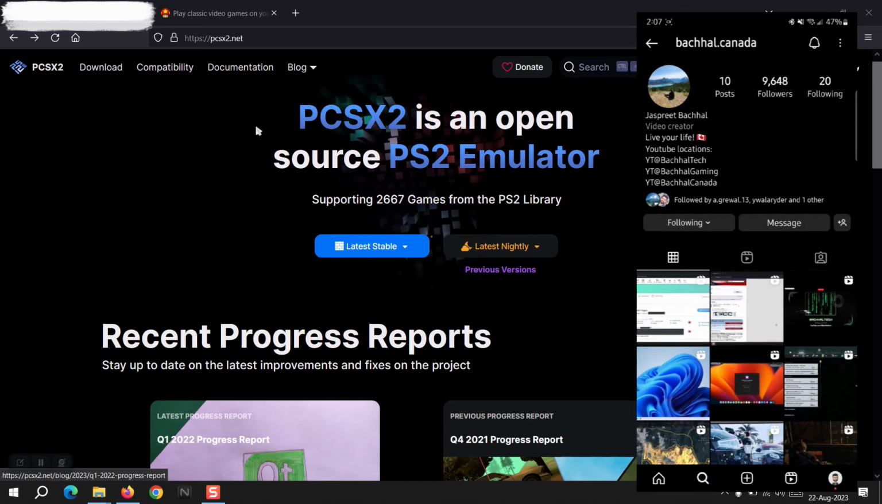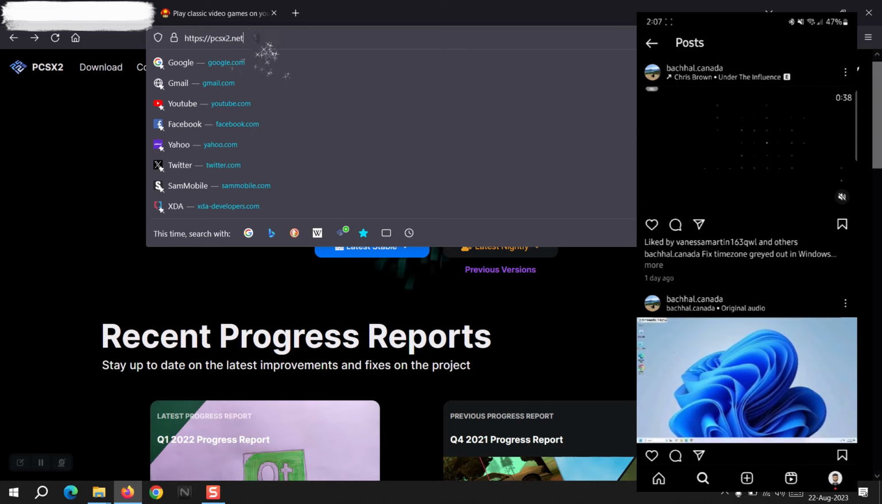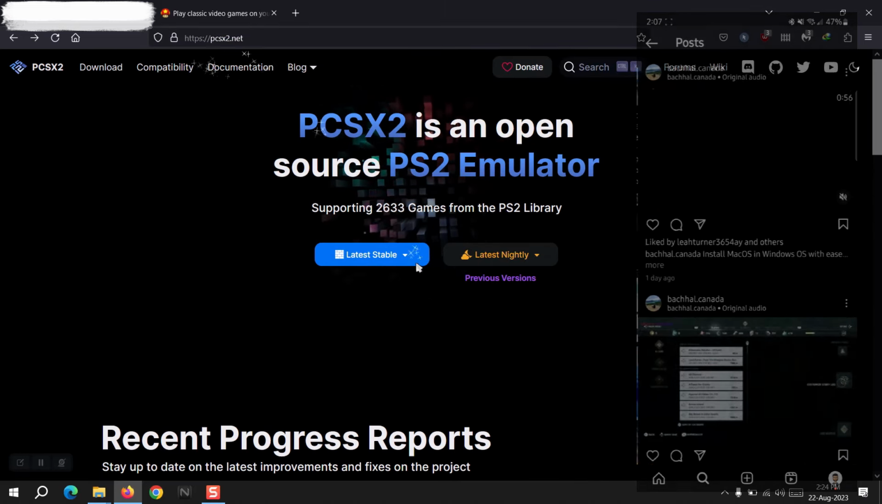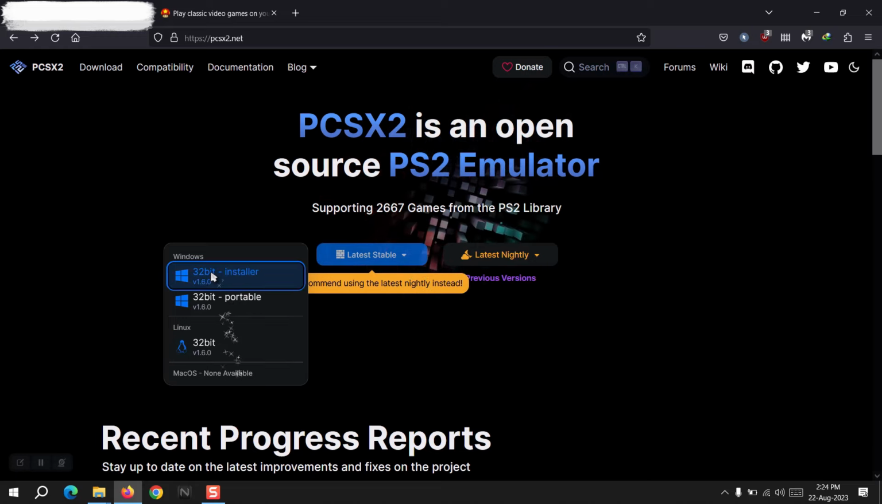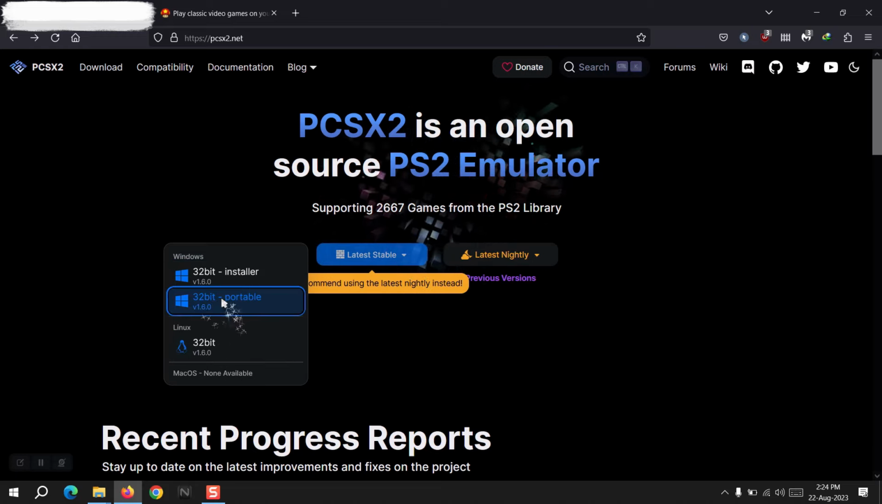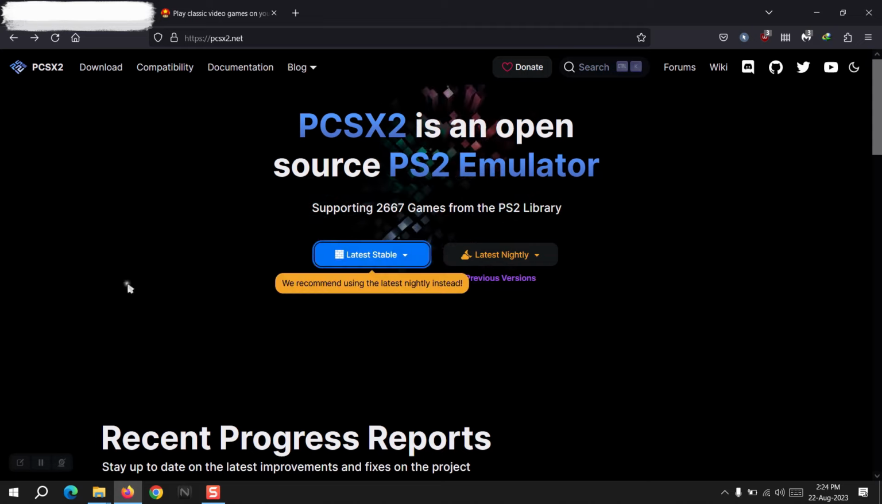Today I'm going to show you how to play PS2 games on a Windows PC. So first we need to download the emulator, which is called PCSX2, from its website. I am using a portable version, so I no need to install anything. I'm using stable version 1.6.0 at the moment.